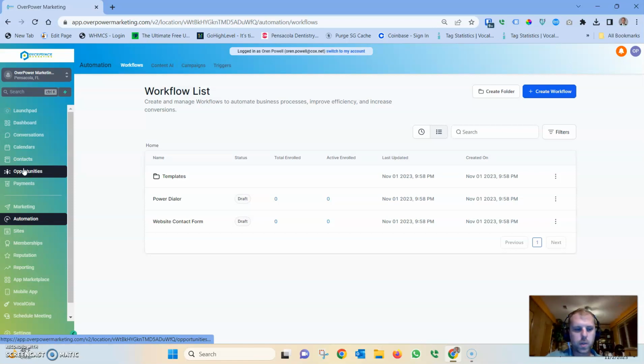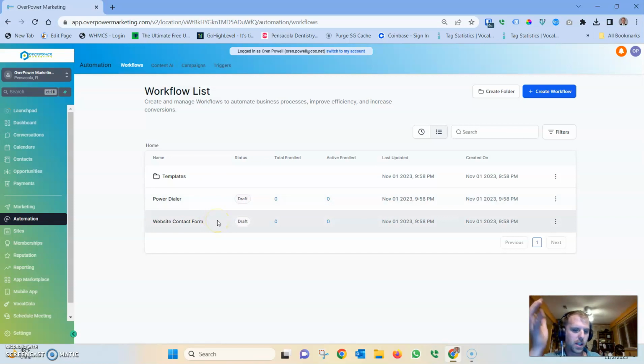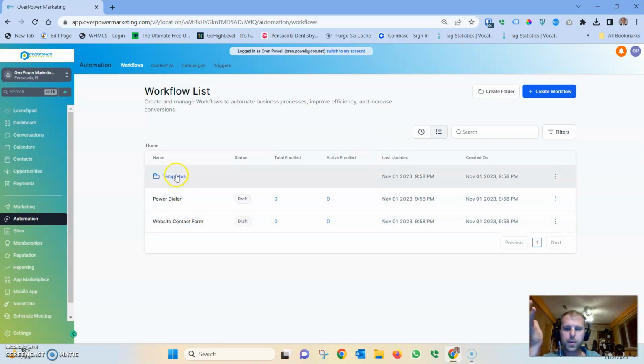So you probably noticed whenever you bought the software or signed up for the software, you got an email, you got a text from me. It automatically created your account. All that was done through automation. So it makes your life a lot easier. And that's just a couple of things. I mean, there are millions of different things you could do.